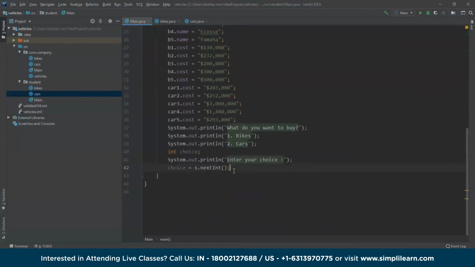And yes, let's get back. So the data type of choice variable is integer. That's why I'm using nextInt. If the data type was string, then I would have used nextLine. So now that we have choice from the user, let's use this value.